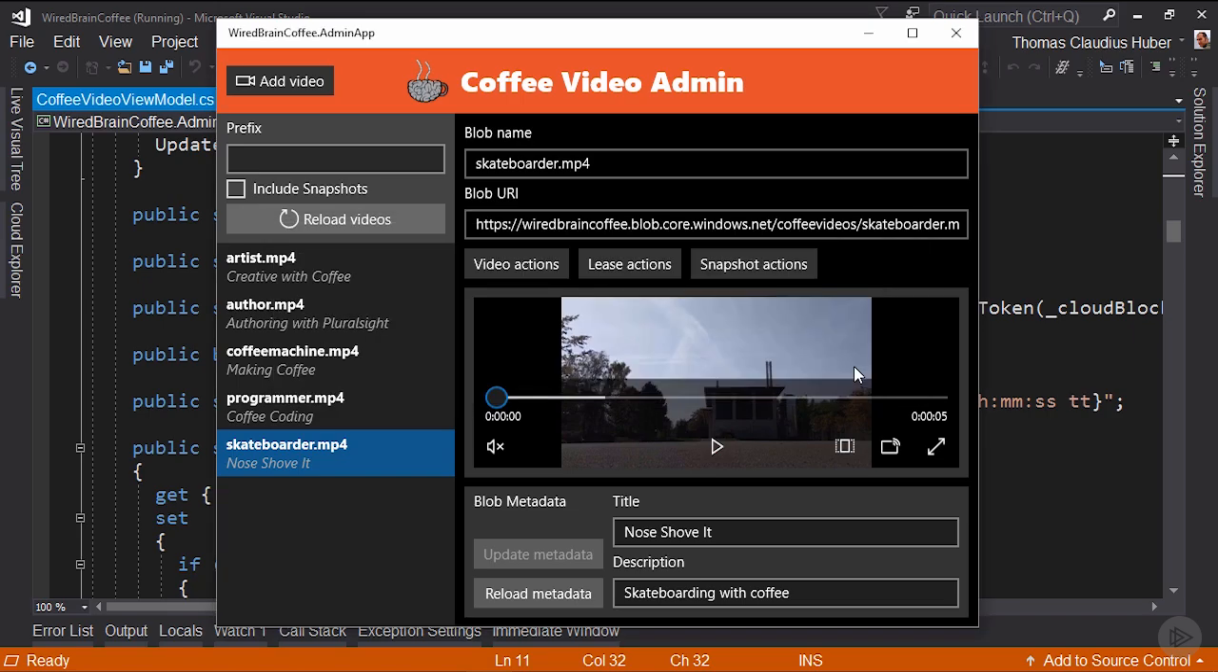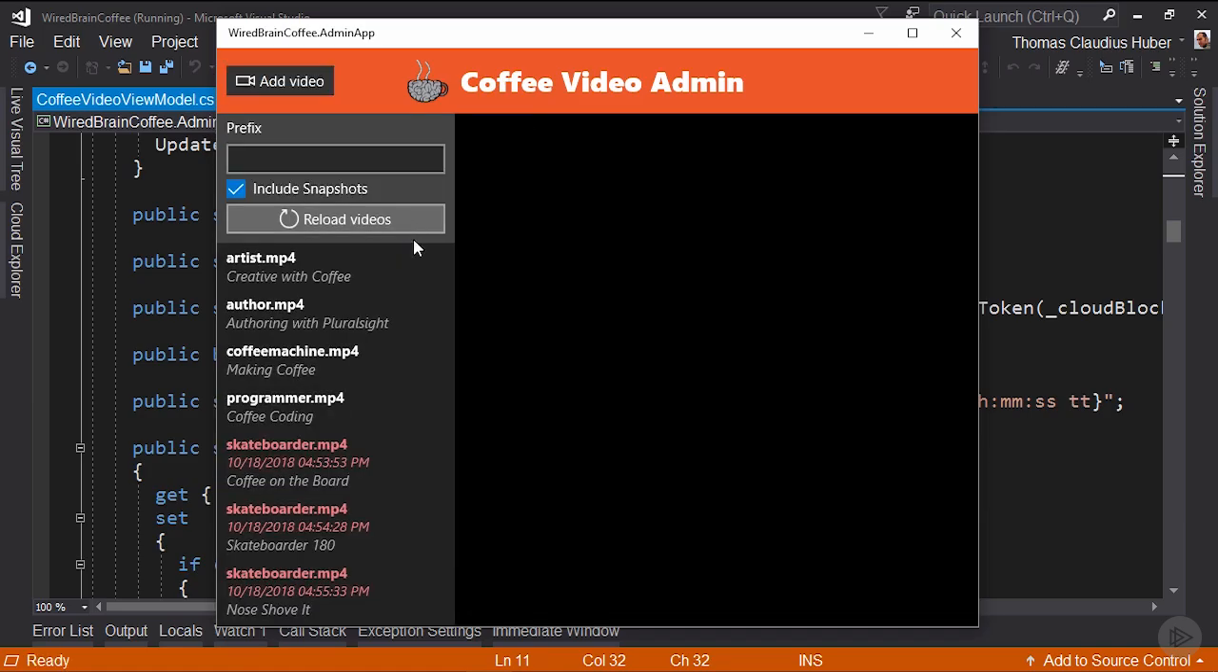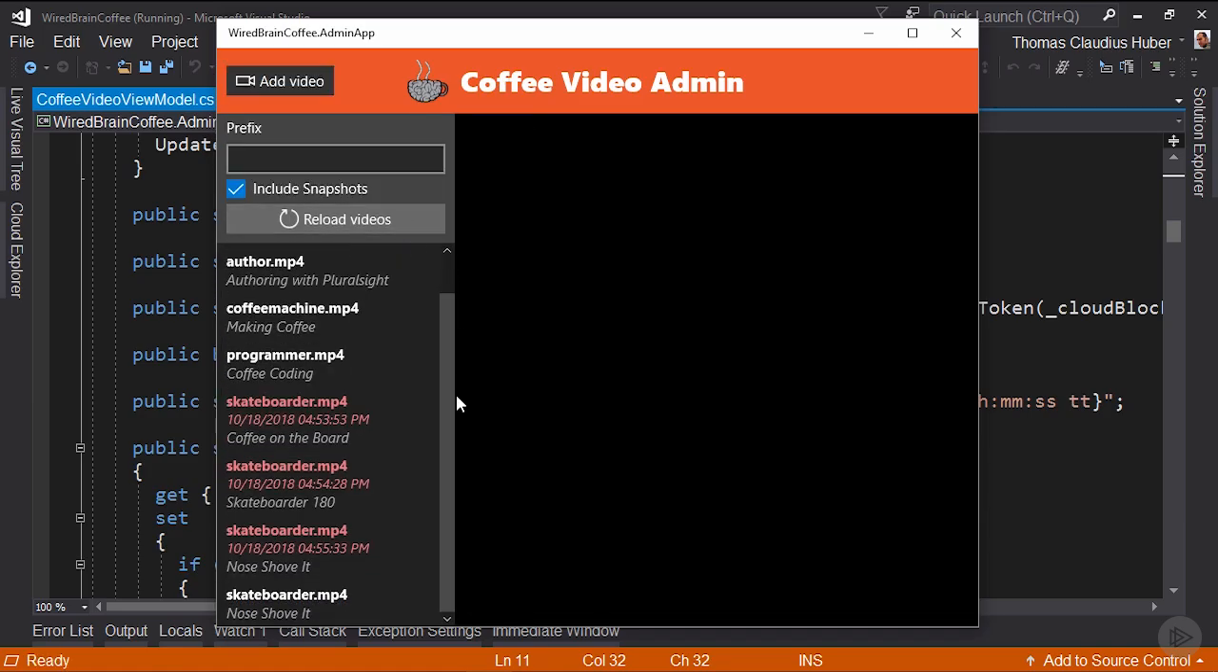Now let's try if we can load those snapshots. Let's check here the Include Snapshots checkbox and let's click on Reload Videos. As you can see, now we have actually the skateboarder MP4 blob and the 3 snapshots that we have created. You can see the titles Coffee on the Board, Skateboarder 180 and Nose Showvid.